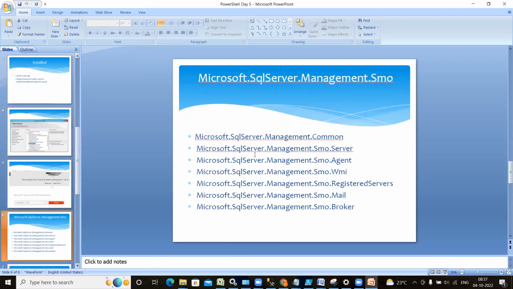There are multiple types of SMOs available in PowerShell for SQL Server. You can see here Microsoft.SqlServer.Management.Common, Microsoft.SqlServer.Management.Smo.Server. This is very, very important, this is the one we are going to deal with. SMO.Agent is used for performing all agent-type activity if you want to work on it. Commandlets are also there, SMOs are also there, so you can use whatever you want.